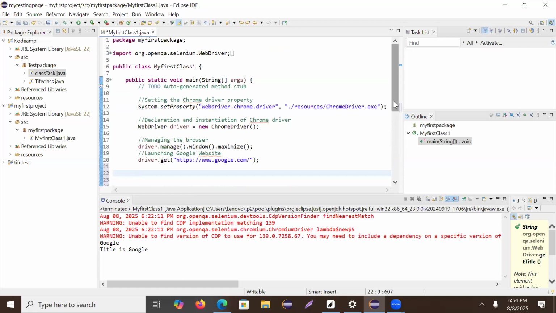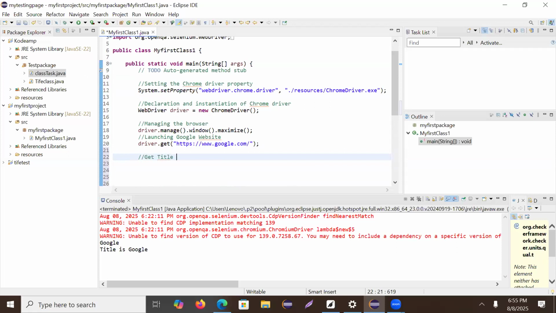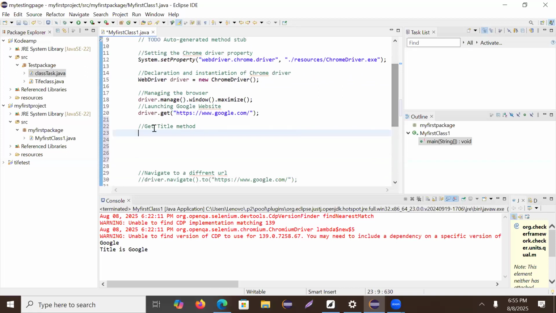You can just come to this place after launching your browser, right? Just come right under it, and let's try the getTitle method. So what is the first thing we are going to do? I want to work with this Google, and I want to get the title of this page.